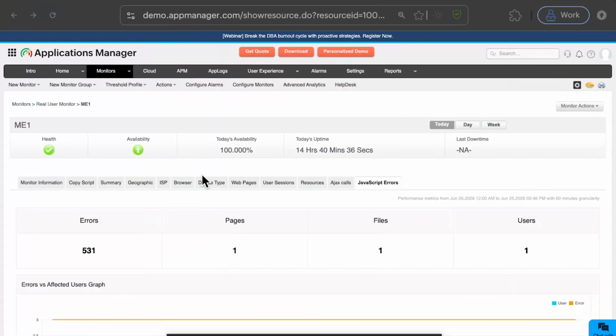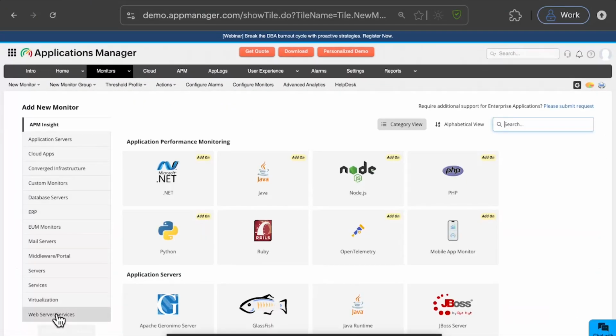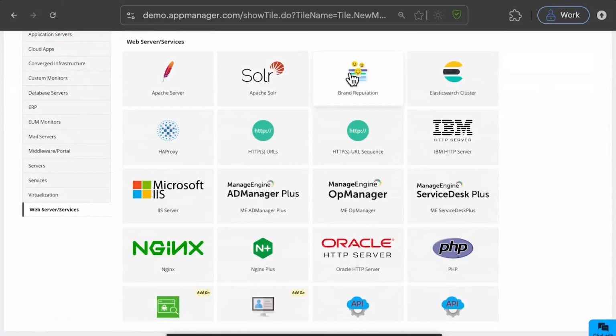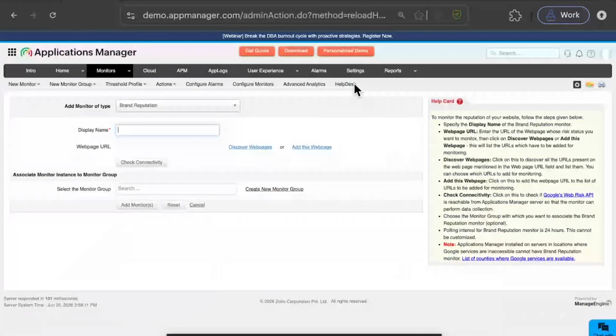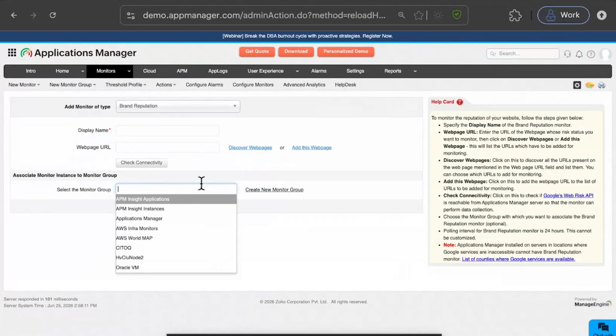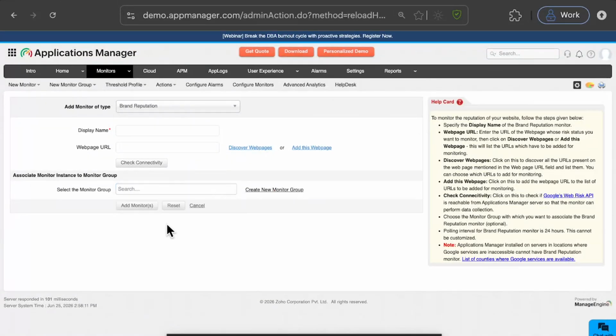So in the product, you can find this under Monitor, Add New Monitor. So again, Web Server Services, and here in the first row, you'll find this Brand Reputation Monitor feature. So provide the display name, the web page URL that you wish to monitor, and check its connectivity. Then you can associate this to a particular monitor group if needed, and then click on Add Monitor.